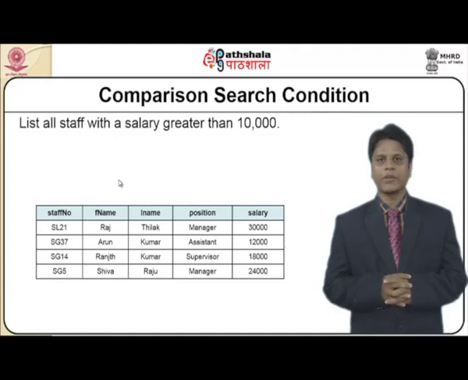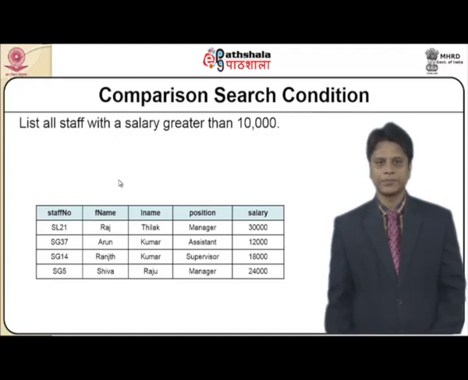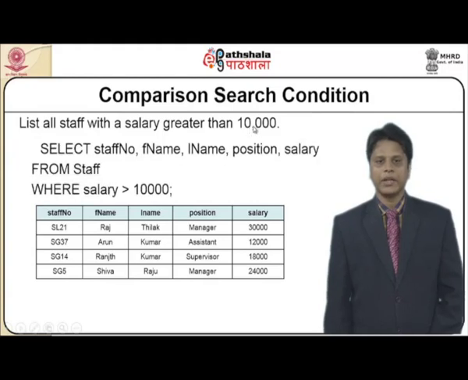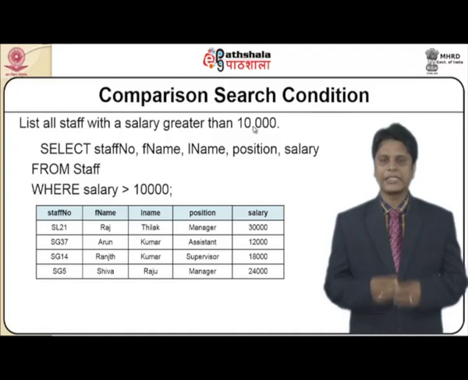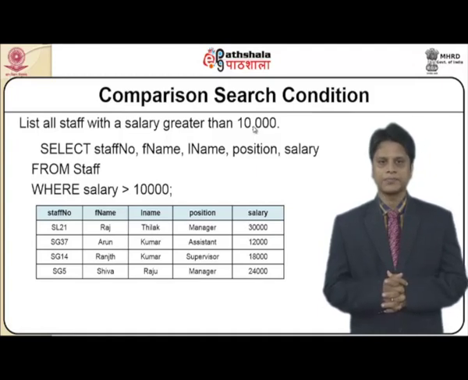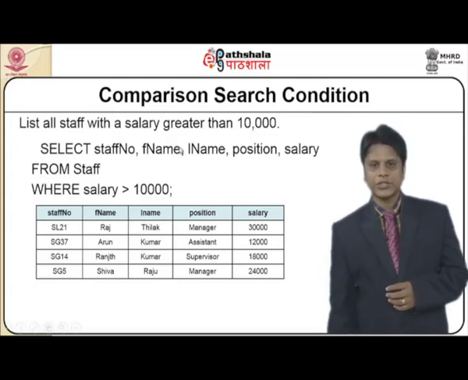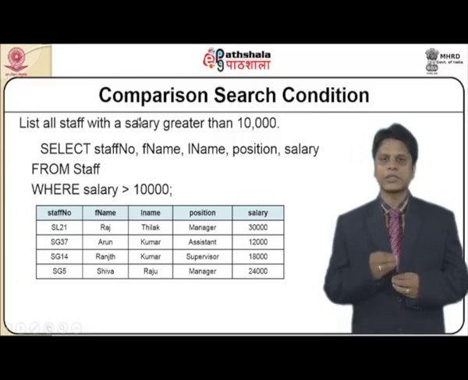So for using this where, we may have to go for some comparison search condition. My query here is list all staff with salary greater than 10,000. In this particular case, we might write it in a very simple query language. Select staff number, F name, L name, position, salary. So instead of that, now that we have learned, we can use a star. So this entire list of 5 attributes can be replaced by a star. Select star from staff where the salary should be greater than 10,000.